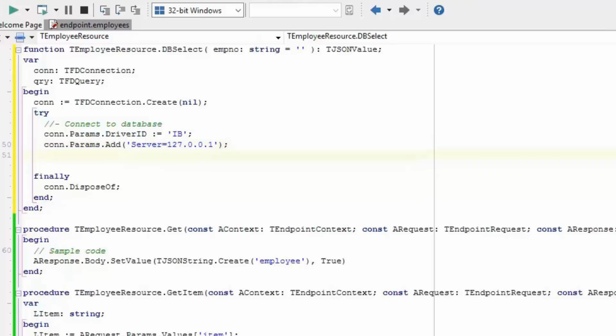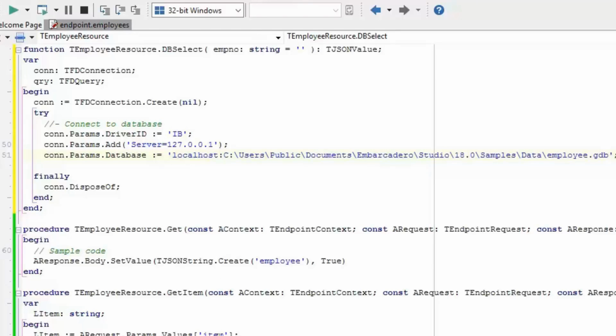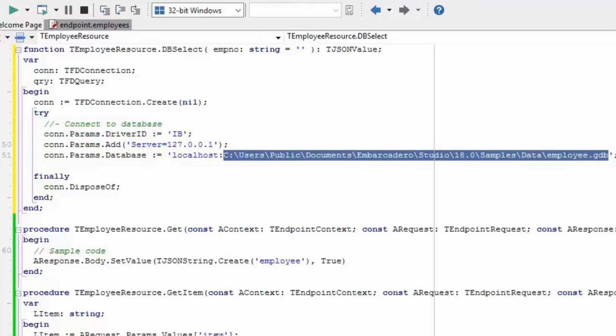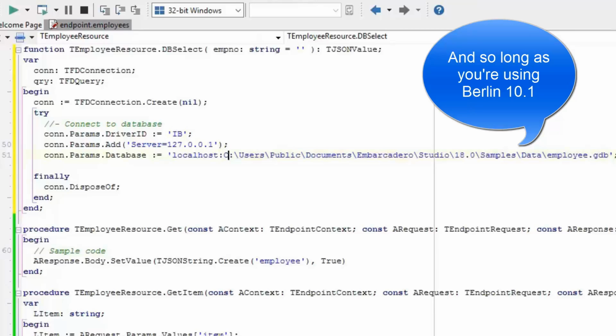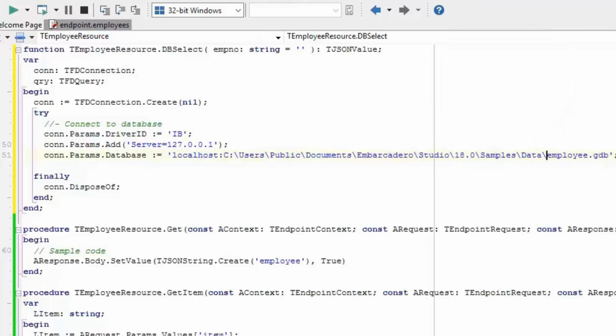What else do we need? We need the database name. And this is quite a lengthy path, so I'm going to go ahead and copy paste this from my previous code. Now this path will be the same on your system as it is on mine, so long as you installed the samples into the default directory when you installed RAD Studio. You get the InterBase Developer Edition and this sample database with your install.